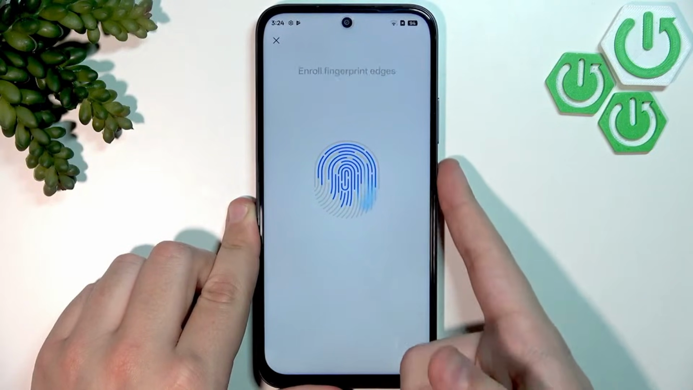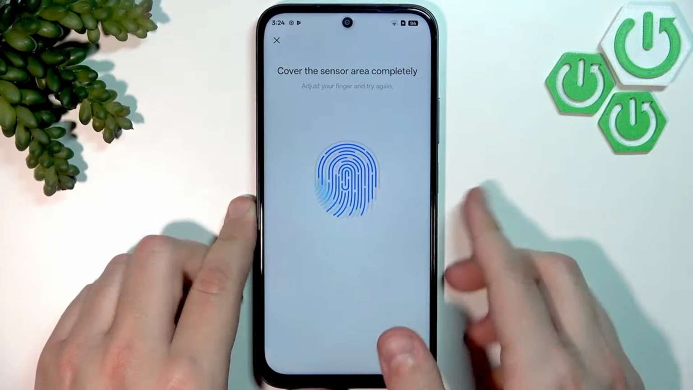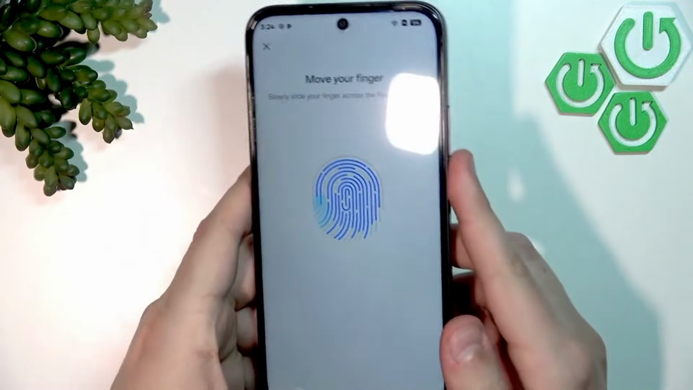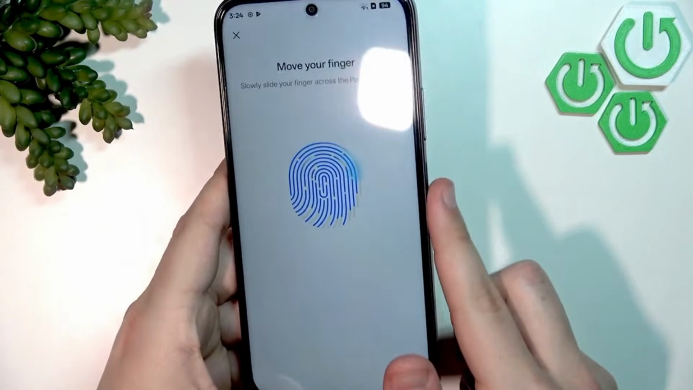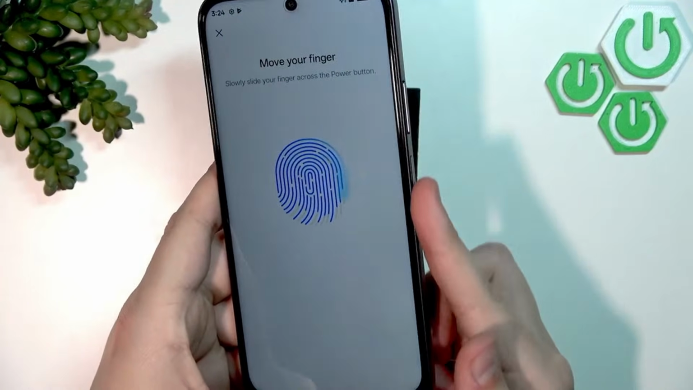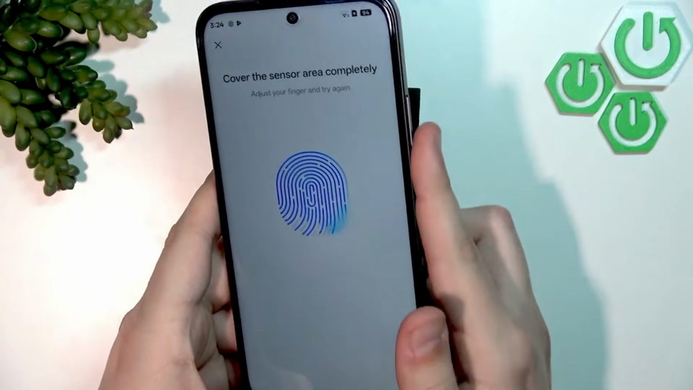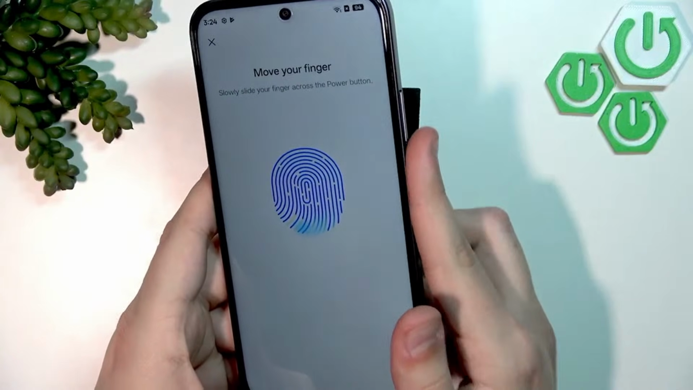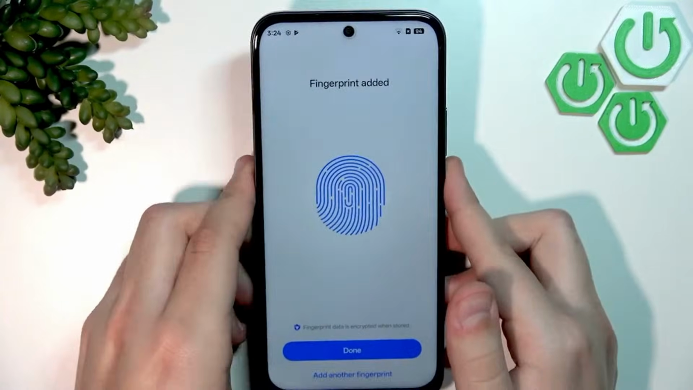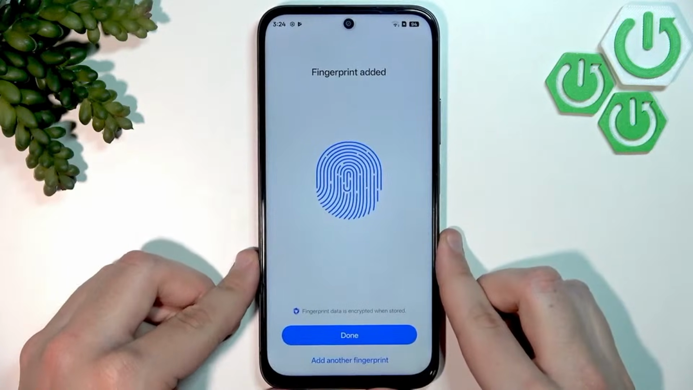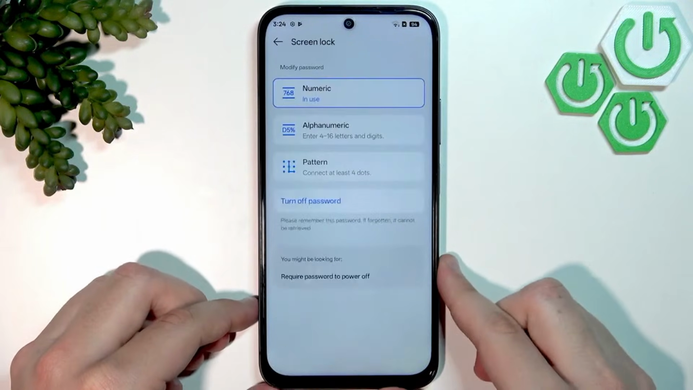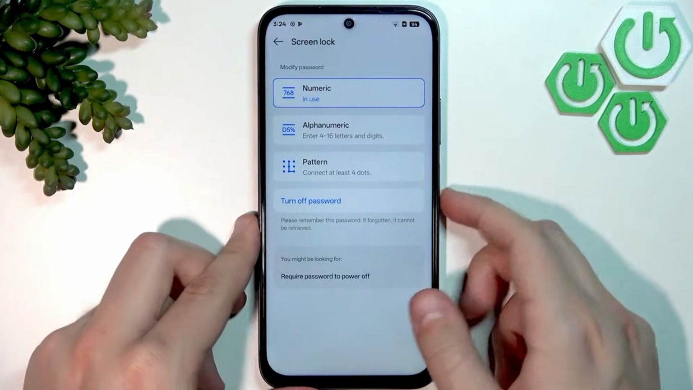We do it like this. And let me quickly take the phone like that and show you how the process looks. So we are swiping it. Now we need to cover the bottom and our fingerprint is added. So now we can click done and we can check it out.